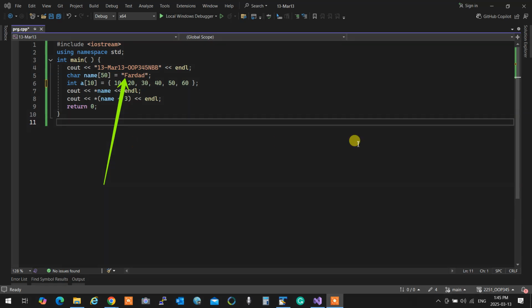When I say target of name plus 3, it's going to add 3 to name, and therefore it's going to go 3 addresses forward. Therefore, it's going to stand right before D. When I print it, D is going to get printed. Are we all okay with this? All right.